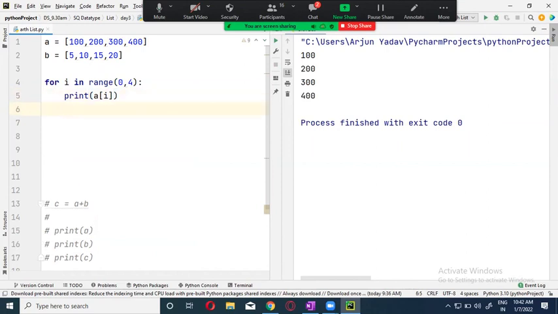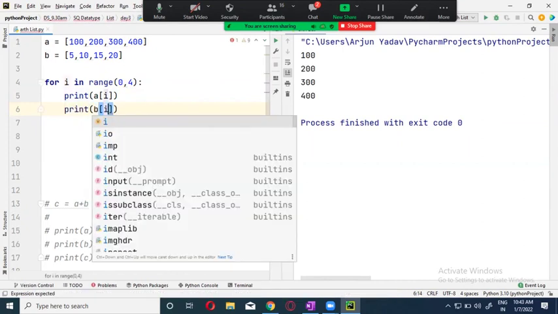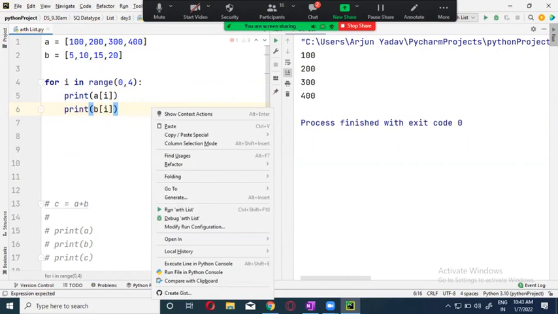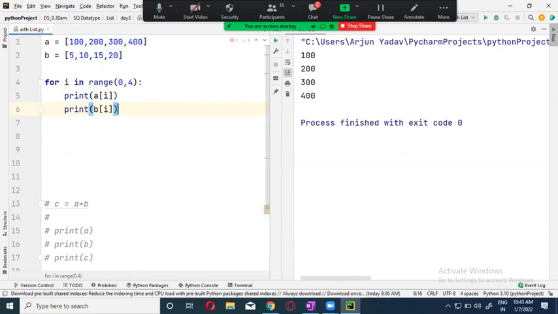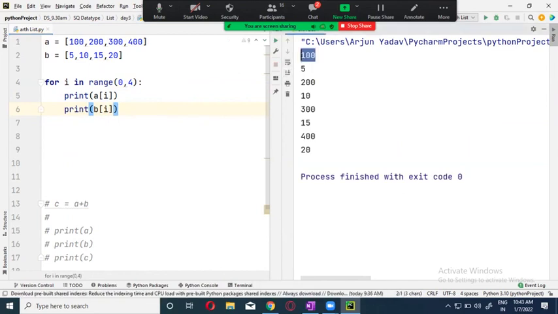Now can I do it with b also? Yes, I can do it. Print b of i. Because the index is the same, you can do it. No problem about that. Now you will get 100 with 5, 200 with 10, 300 with 15, 400 with 20. Okay, clear guys?